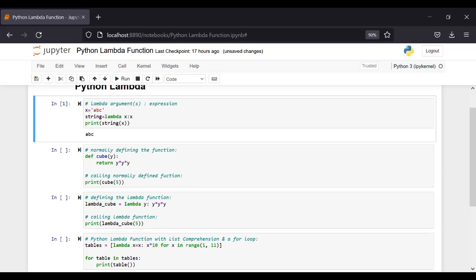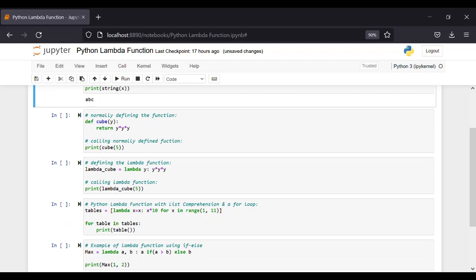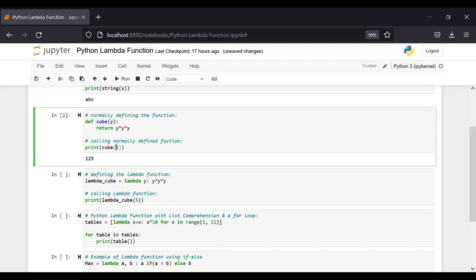Okay, and what I'll do, I'll write a simple function to do a cube of a number. So I'm writing a normal function and then I'll write a lambda function. So we'll see the basic difference, right? So def cube with the argument that we need to give, and I'm returning a cube of a number and I'm printing the cube. Okay, here I have given cube of 5, so it is 125.